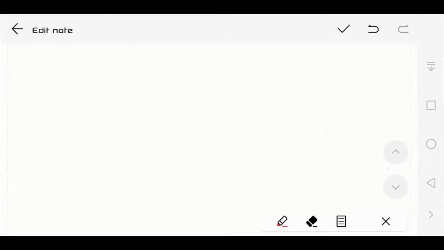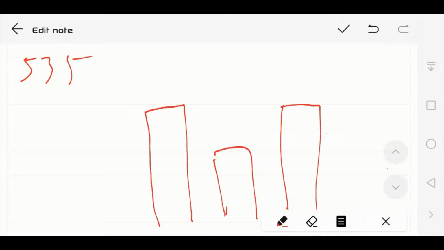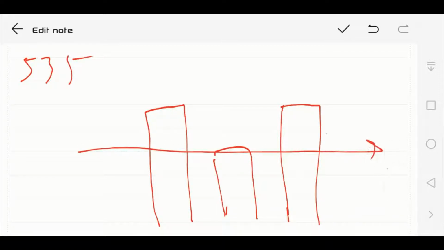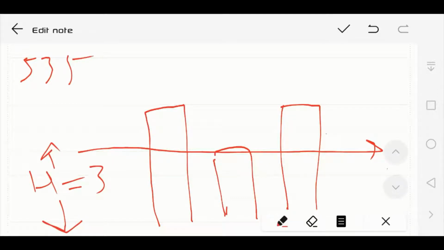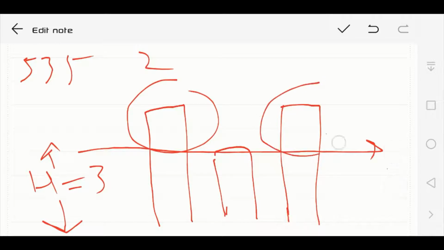So now let's see the solution. Let's take the example given in the question. The heights of the sticks are 5, 3, 5. Let me draw the sticks of height 5, 3, 5. What we can do is cut from here. If we cut at h equals 3 from the ground, we are left with heights of 2 and 2, which are equal. So this operation is valid.